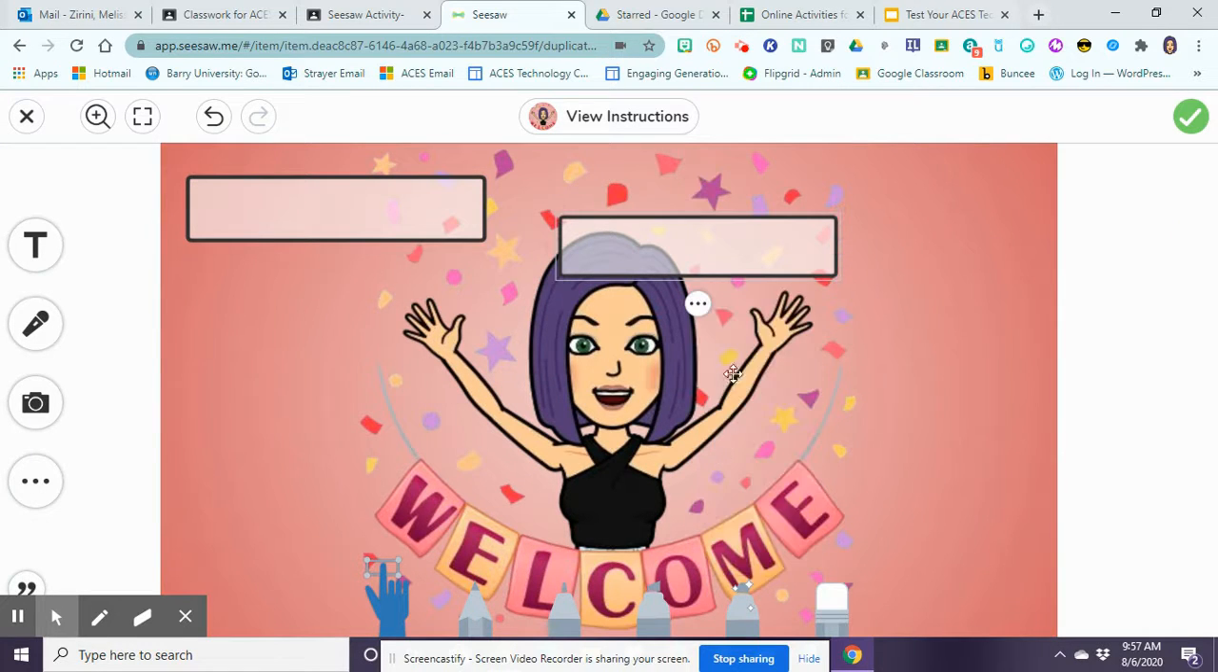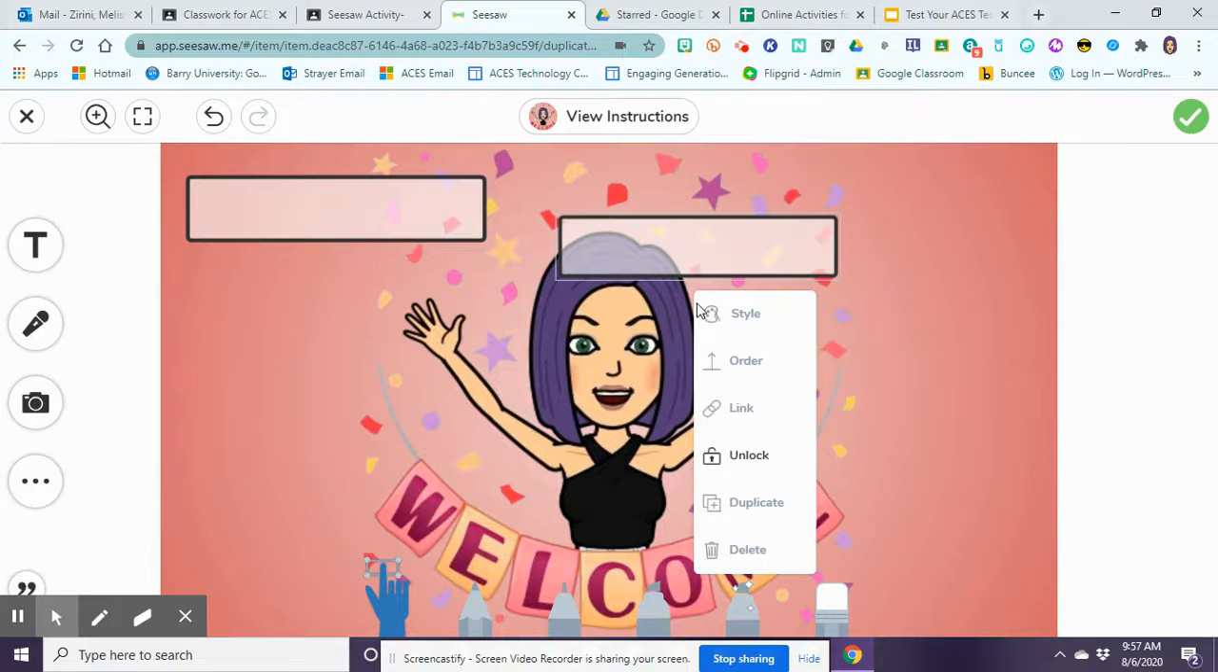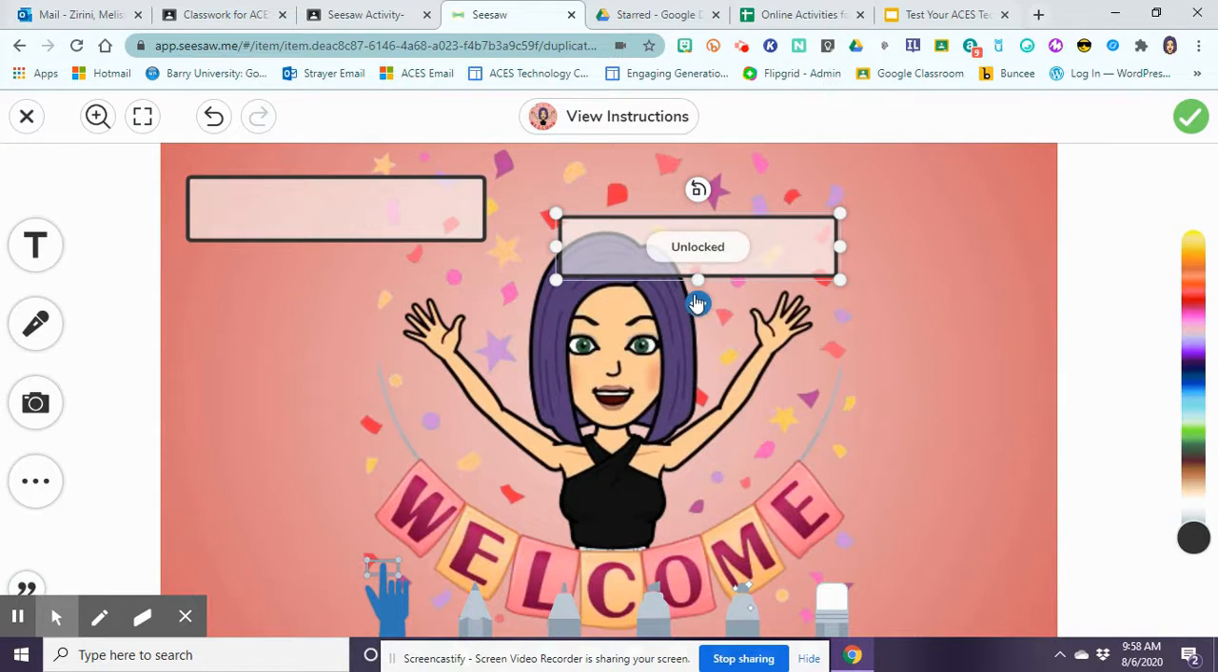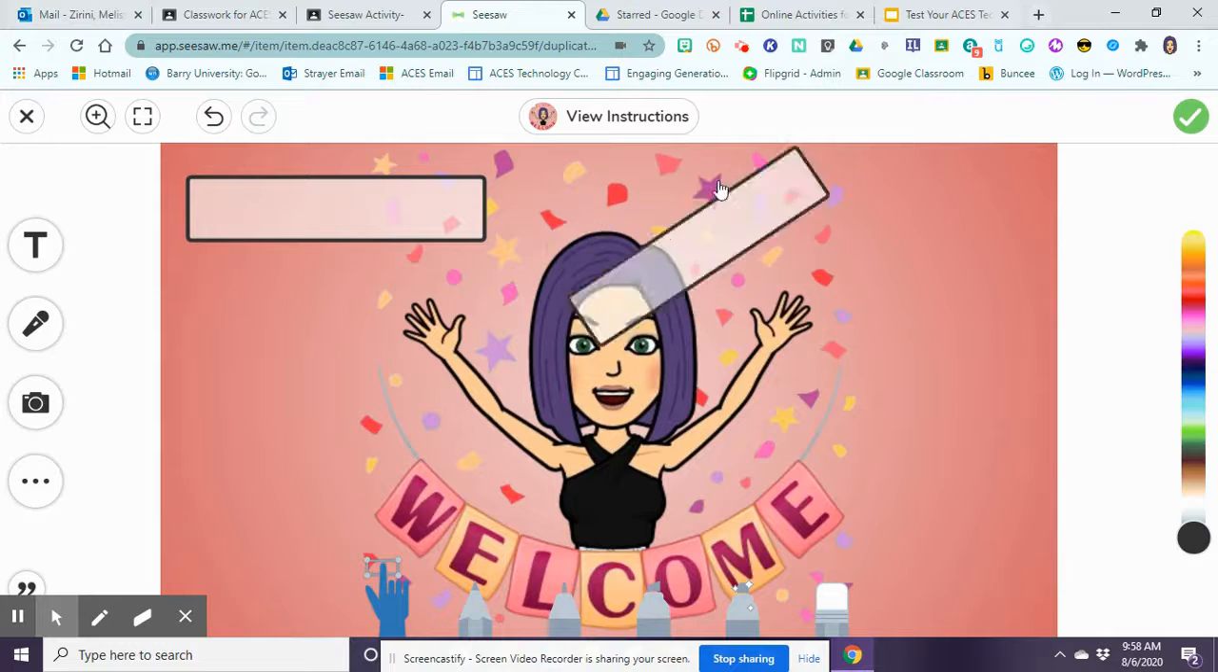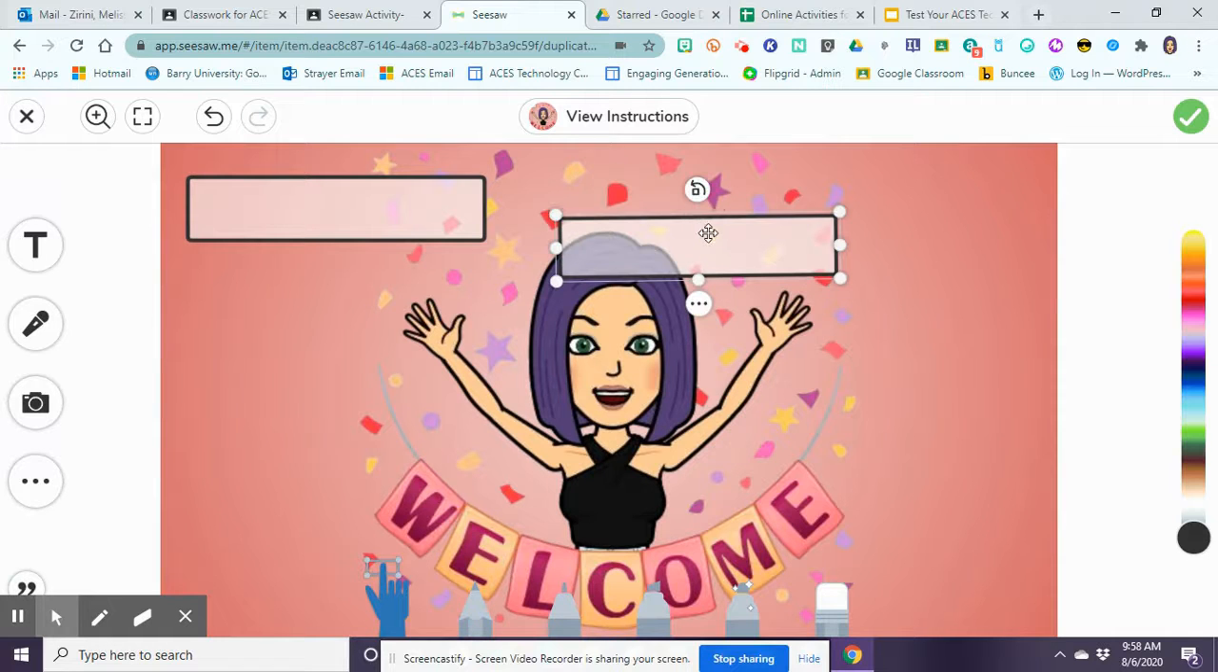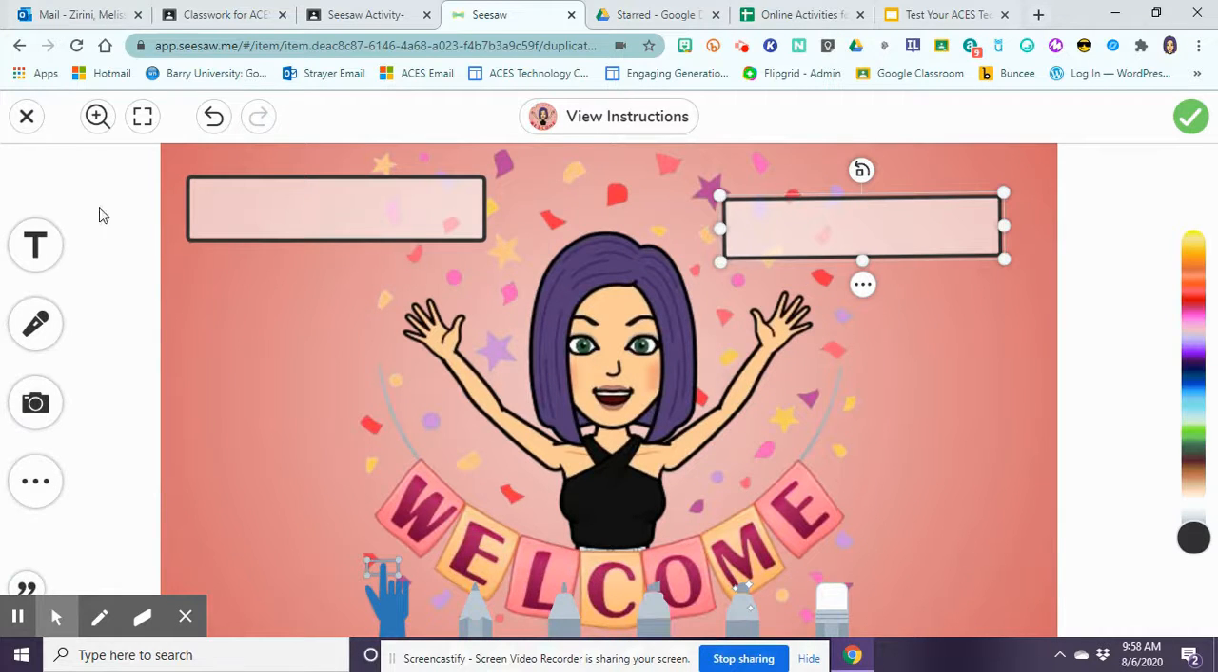The lock button will lock it in place so that you can't move it. You can unlock it, but you have to click on those 3 little dots. This also lets me rotate my text box. So these are all the different things that I can do with the text. I can also draw directly with it using the tools down at the bottom. There's a pencil tool, and there's a pen one as well. I can change the colors along the side.